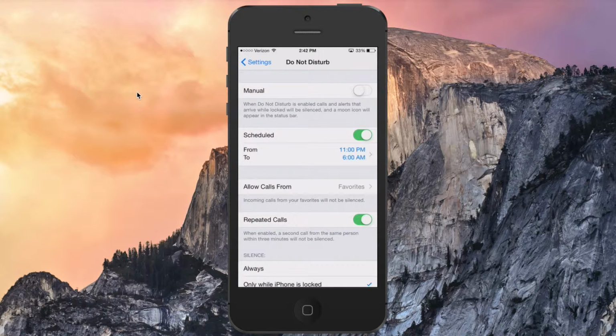So if we leave the toggle switch green and to the right, a second call from the same person within 3 minutes will not be silenced. So even if a person is not on the list you've designated to allow calls from, if they call twice within 3 minutes, the call will come through. This is handy if you're concerned about missing any important phone calls.